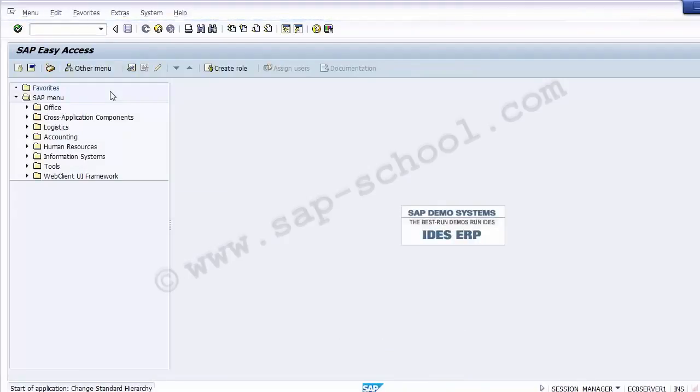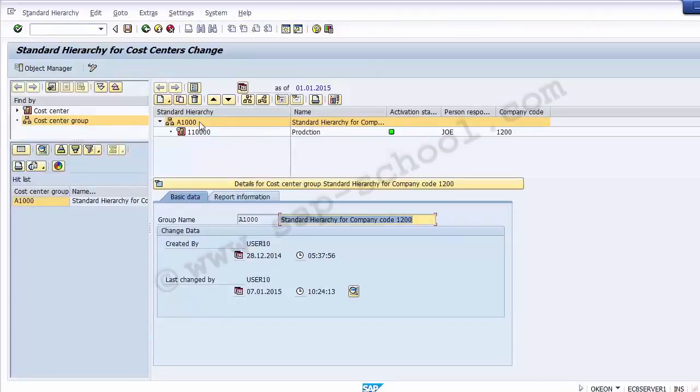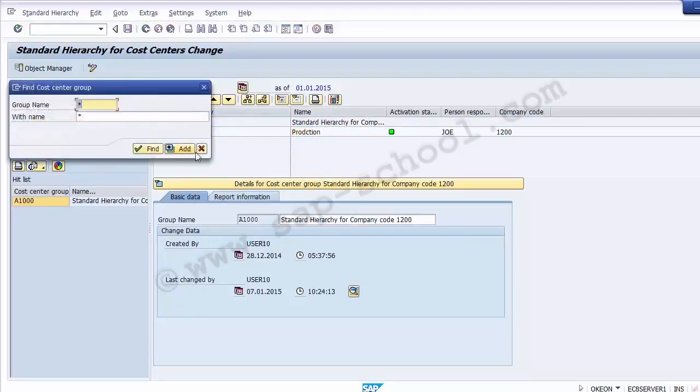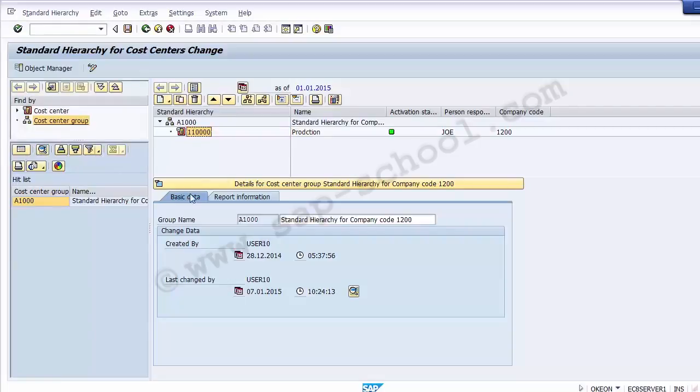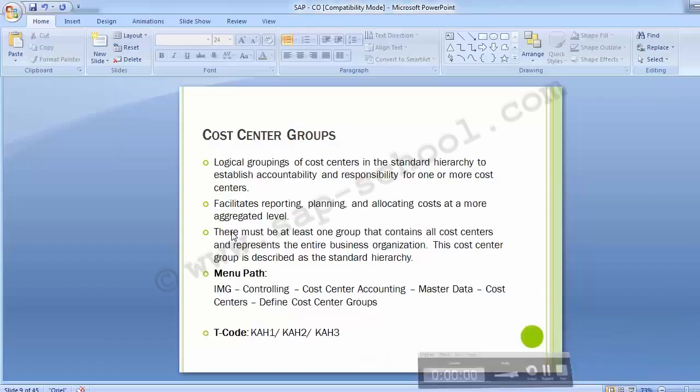Enter. So once we move on to the standard hierarchy over here, now we can see that within the hierarchy a production cost center has been created, and even if you want, you can see the group wise as well. So this is the cost center which has been created, and you can see the detail of the cost center. The person responsible who has created this particular cost center has also been reflected to you.